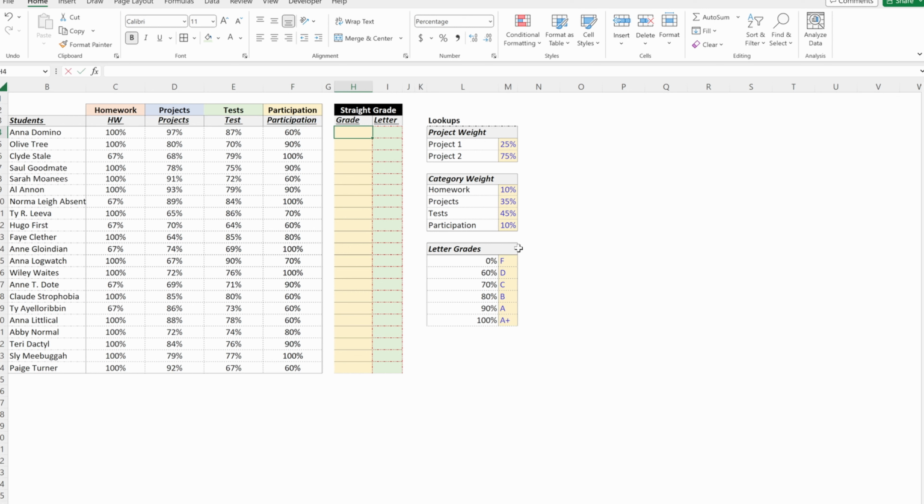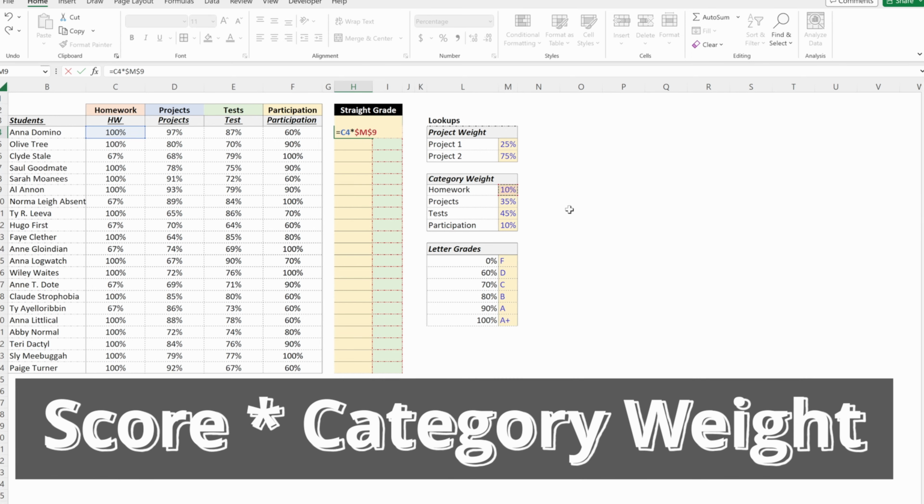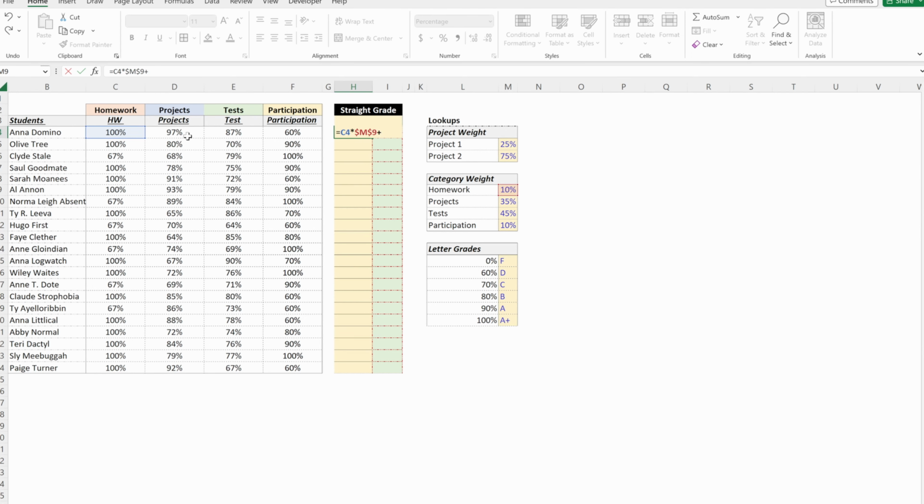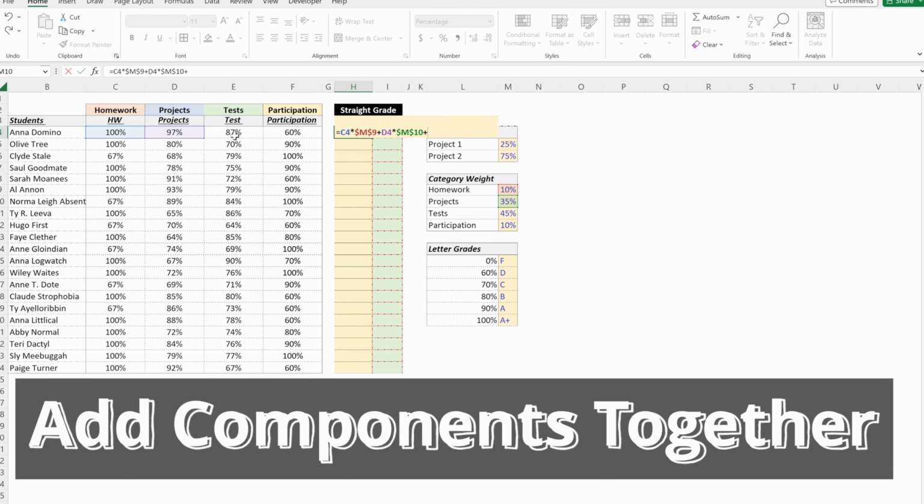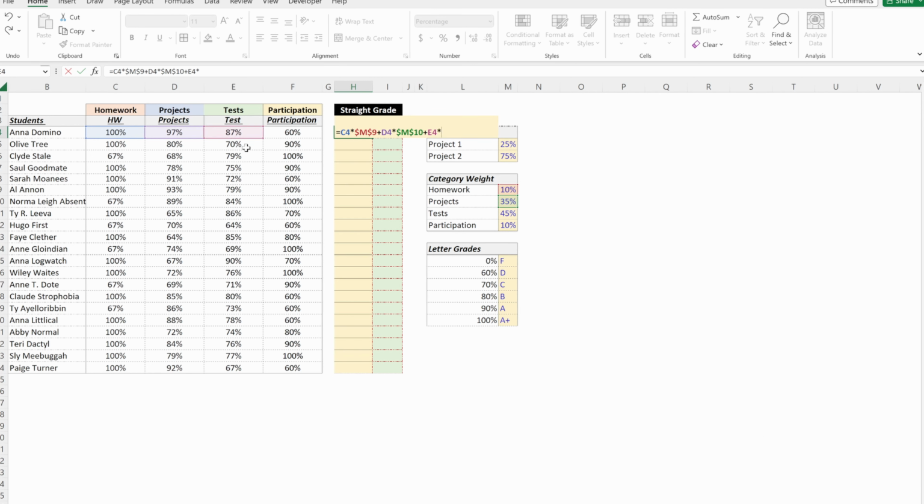So a really simple way to calculate a weighted average is just to take your individual grade, so 100% for homework, multiply it by your homework weight, F4 to lock that in place, and then take your project grade multiplied by your project weight, F4 to lock that in place, and then add it with your test score multiplied by your test weight, F4 to lock that in place, and then finally add your participation grade multiplied by your participation weight, F4 to lock that in place.